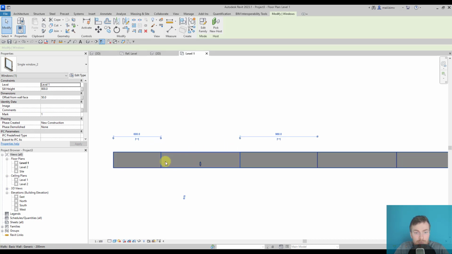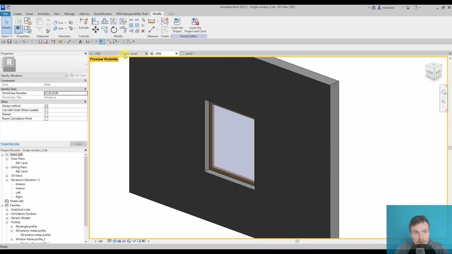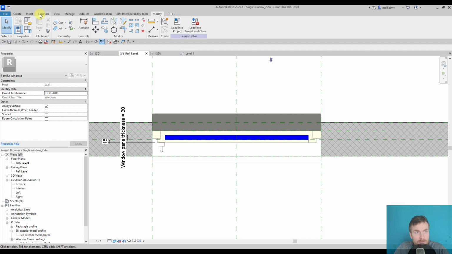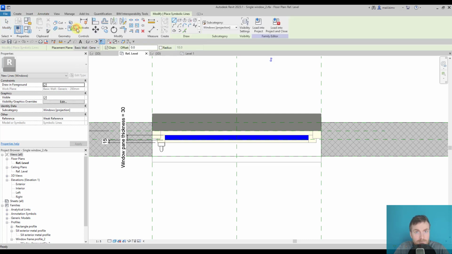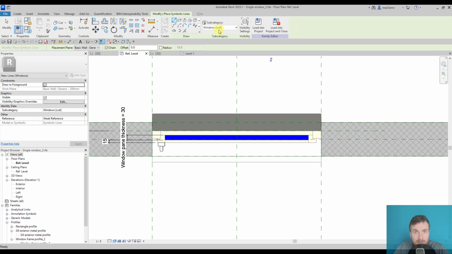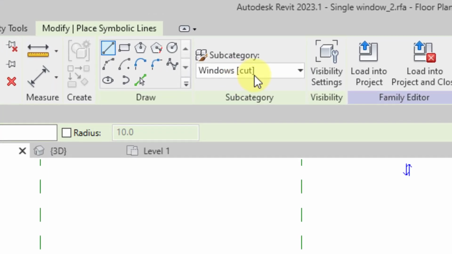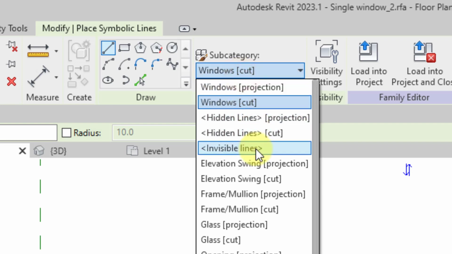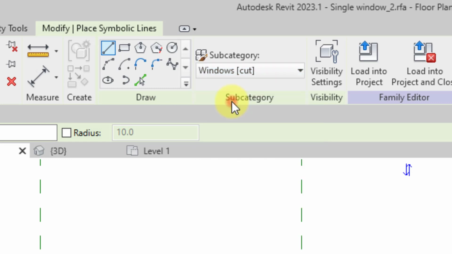So what we would do, we will replace the model with lines. And for this purpose, we use lines called symbolic lines. Here is the draw board, and we have subcategories already present in this template. So let's say we want to draw something in a window cut style. This is just line styles basically, but the square brackets tell us in which views these lines are visible. So if we want to draw something as a projection line, we would use something that has projection in the square brackets. If we want to draw something in a cut view, we search for this subcategory.